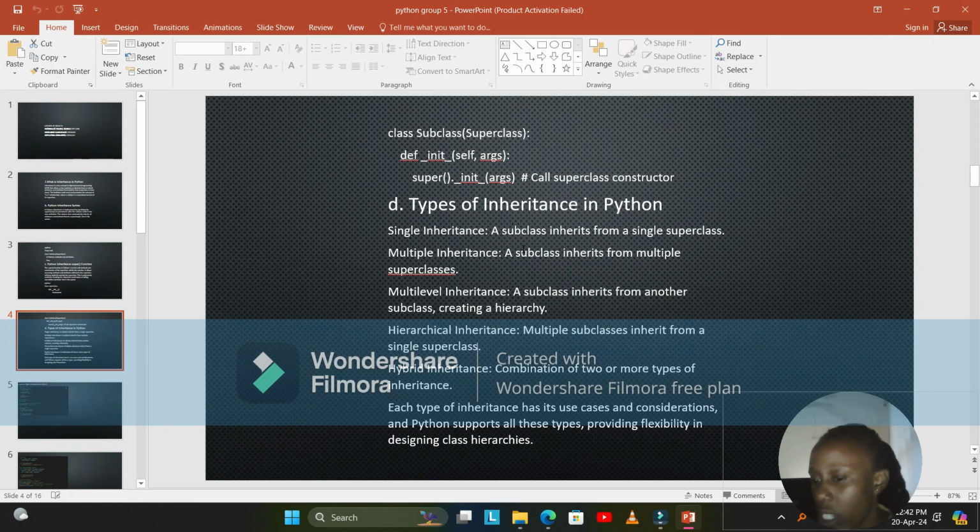It's like when we have two children, one located on one side and another on a different side, and they depend on one family, which is called multi-level inheritance. About hierarchical, multiple subclasses inherit from a single superclass. So when you have many children that depend on one parent, but on the same side.